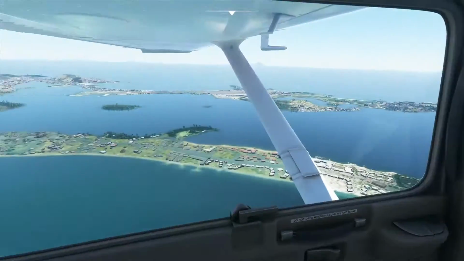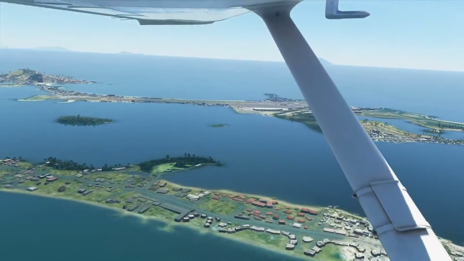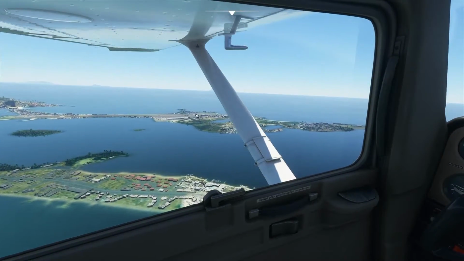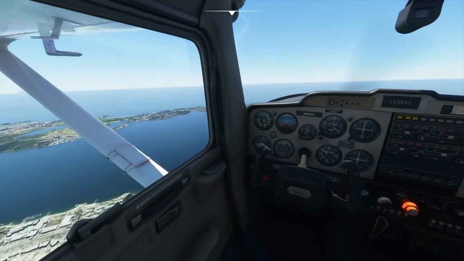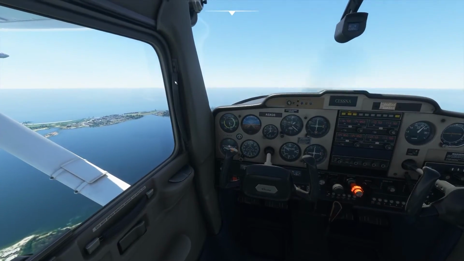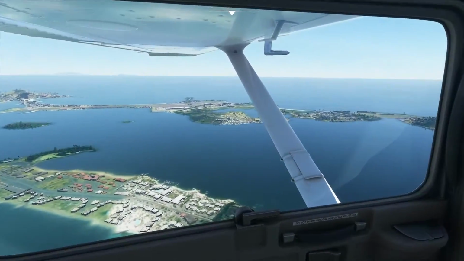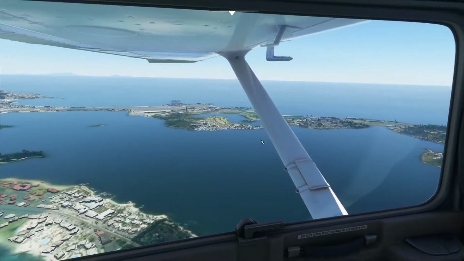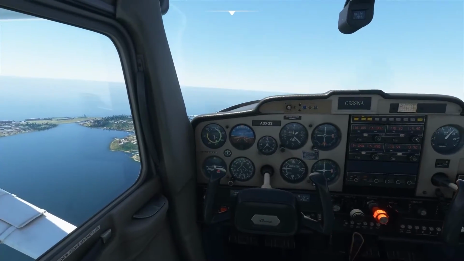So what we're going to do is we're currently in a position called downwind. In other words, we're traveling parallel to the runway in the opposite direction that we're going to land in. So we're going to fly down here, turn left onto what you call base leg, and then turn left onto final, and we're going to land. If you want to know more about circuit flying, I have a video on it.